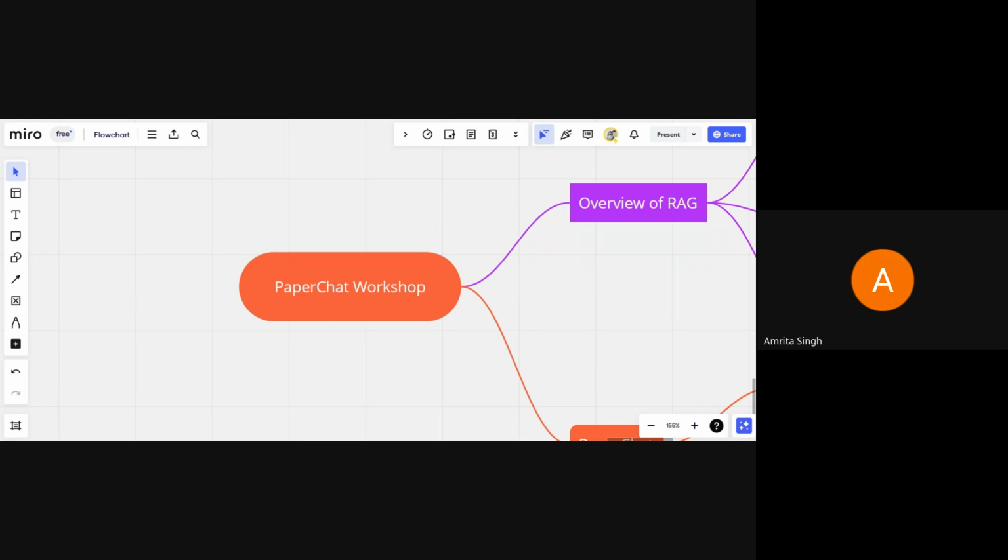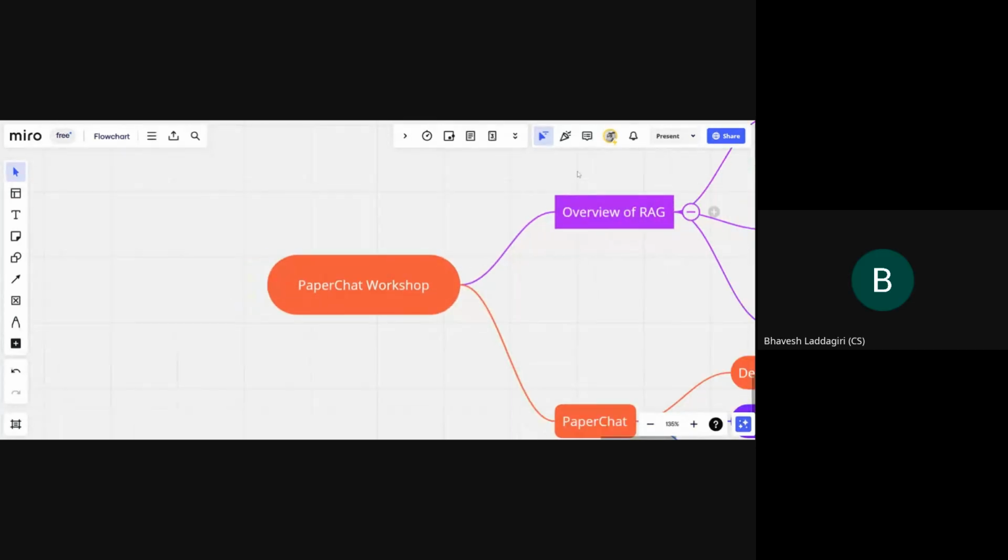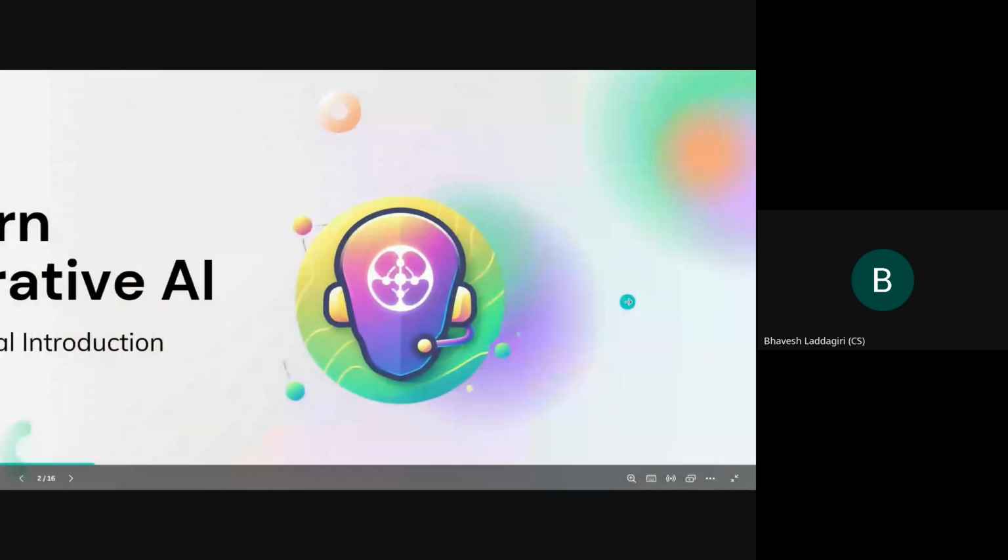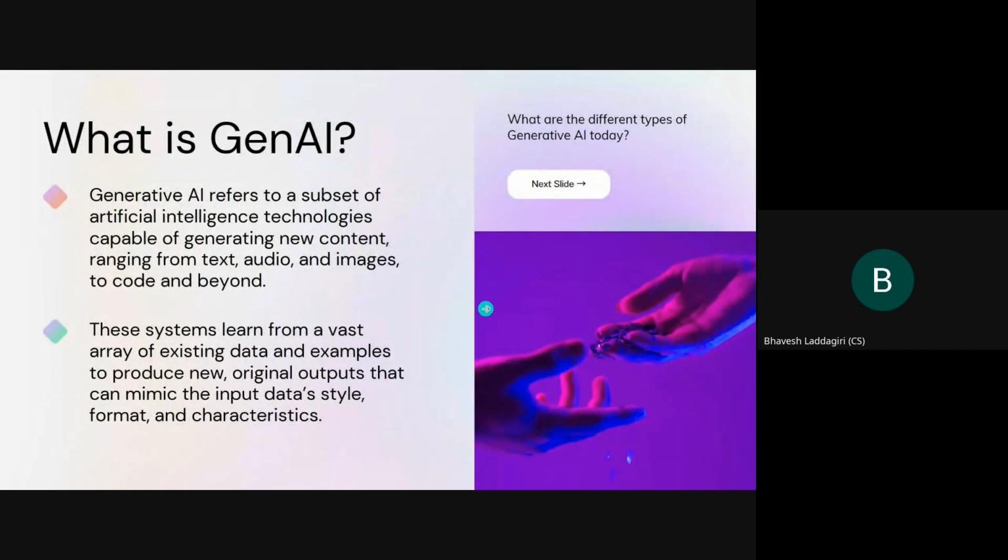Your screen is frozen. Yeah, it's not frozen. I mean, I haven't shared anything specifically yet, so I was just talking. I'll be sharing now in a second. Yeah, so we'll just talk about what Gen AI is.